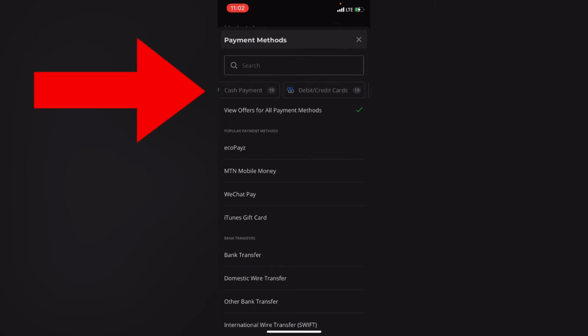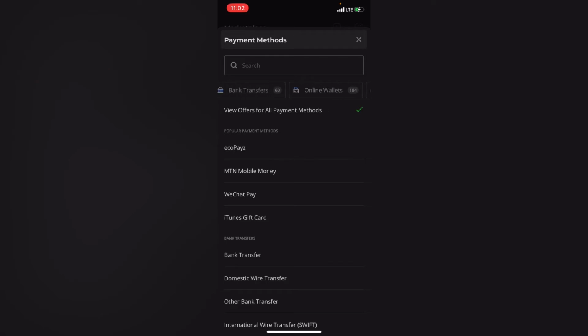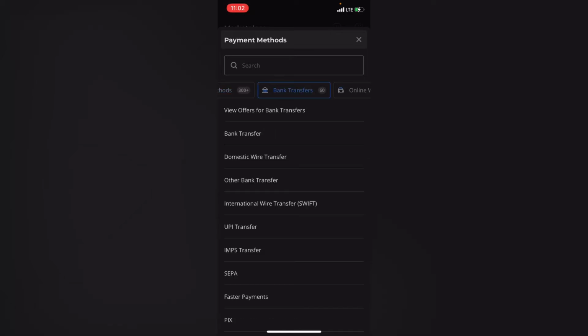So all these methods that you can use, such as cash payment, gift cards, but in this video we'll specifically focus on bank transfer. That's transferring money from your bank account to the seller's account for them to release the Bitcoins. So I'll click on bank transfer, and then where you want to click now is bank transfer, the option that comes at the bottom after you click the main option, bank transfer.